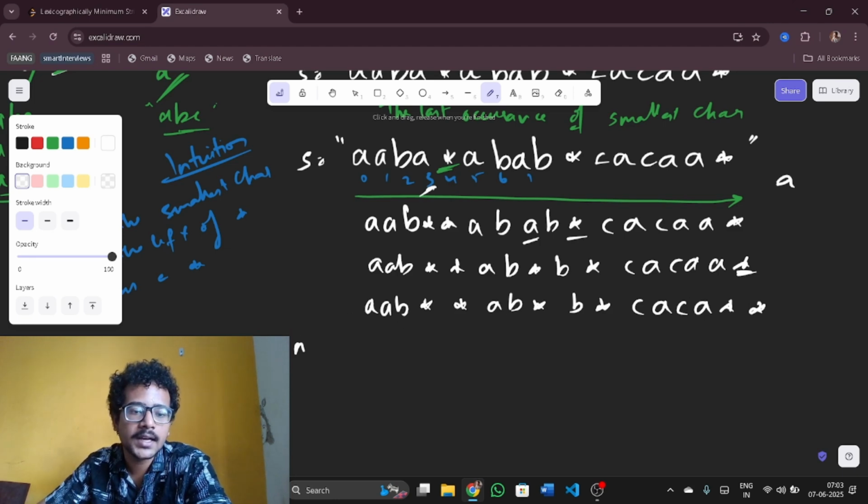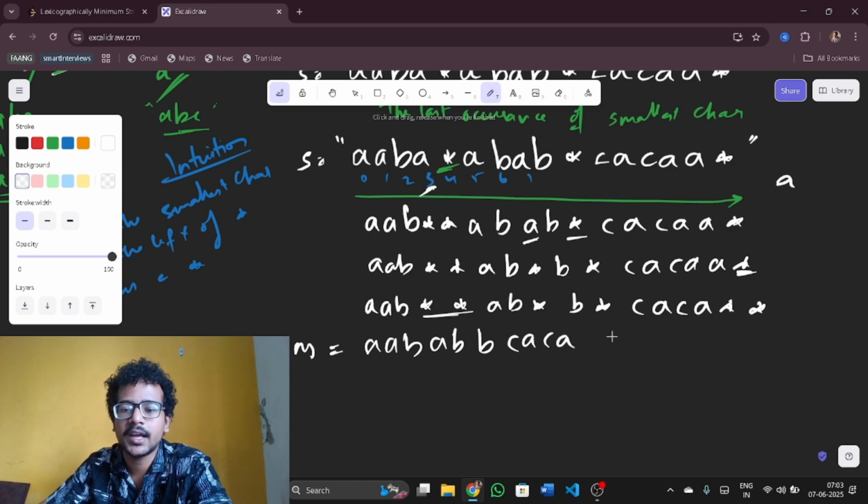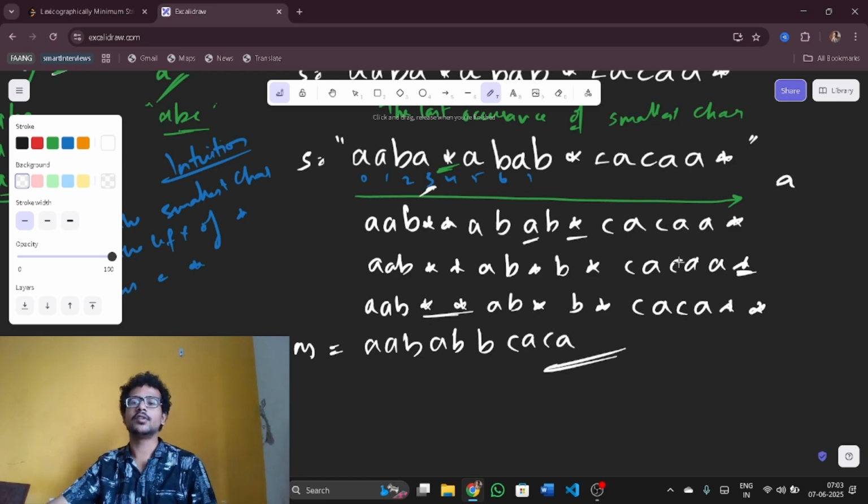Now I would take the answer string without stars. If I get a star, I would skip it. Only if it is an alphabet character, I would take it. A A B B C A C A would be the answer for this.